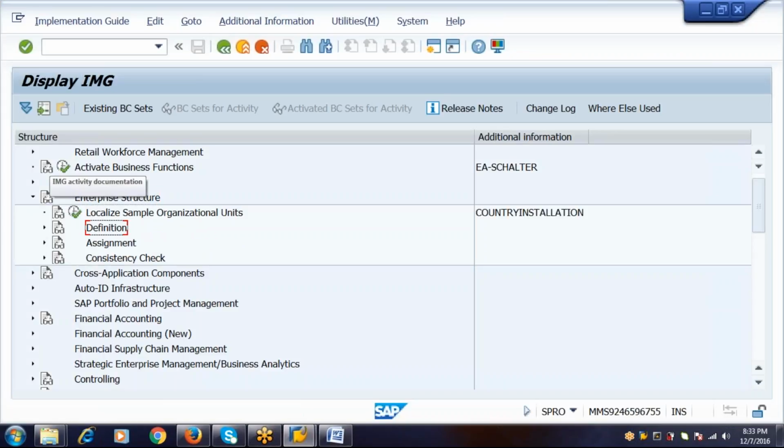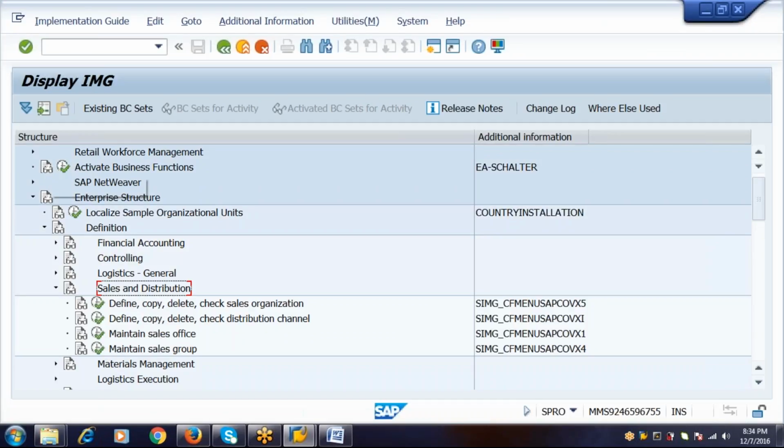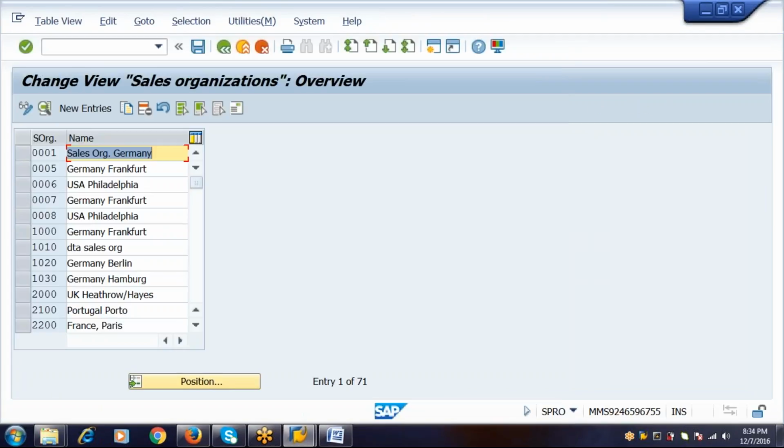From here in the enterprise structure, go for the definition. Under here, under the sales and distribution, from there, in the sales and distribution point of view, define, copy, delete, check sales organization. That means what are the sales organizations which you are having. Now go for define sales organization, and select new entries.